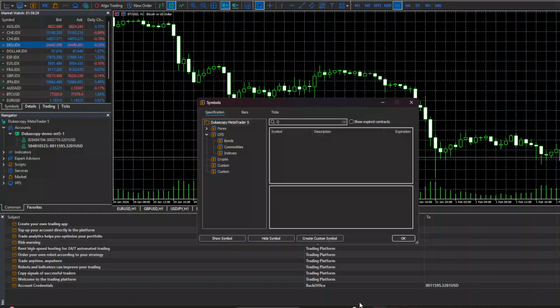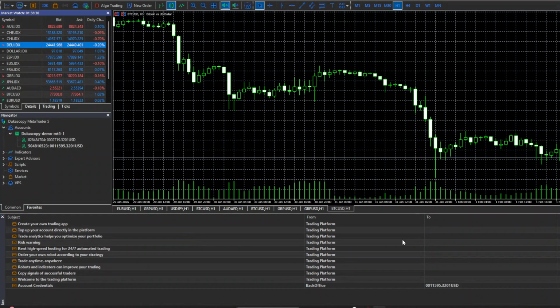In today's video, I'm going to teach you how to add gold, also known as XAUUSD, on MetaTrader 5. By the end of this walkthrough, you'll know exactly where to click and what to look for, so that gold appears in your Market Watch window and is ready for analysis or trading.